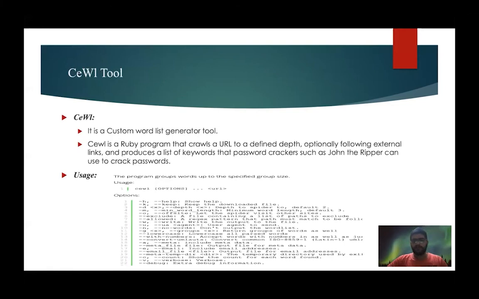Let's talk about our part one, which is the CeWL tool. CeWL, as the name says, is a custom word list generator tool. It's actually a Ruby program that crawls through a URL which is given as a target. Then it produces the keywords. Then we can use those keywords with hash cracking tools like John the Ripper or any other tool, and can achieve our purpose of cracking.